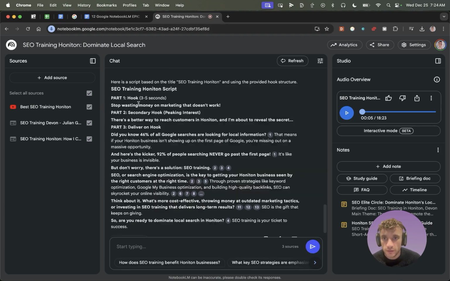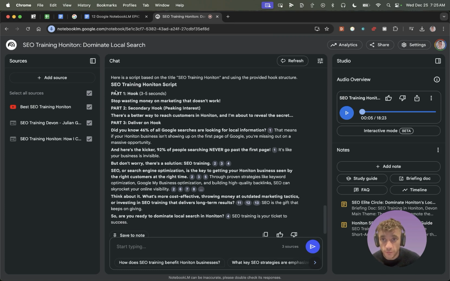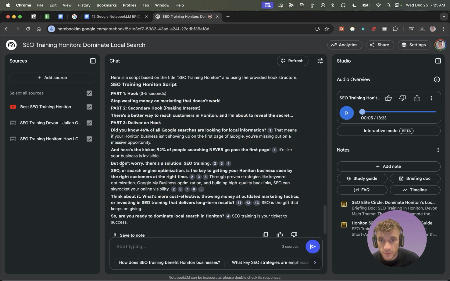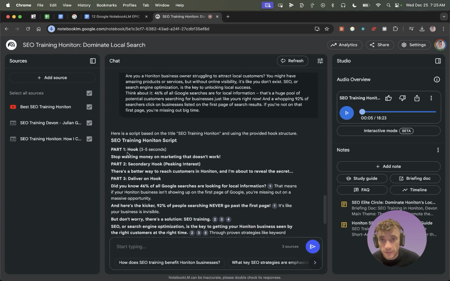And then if we hit enter, this has generated a short video script or even a Facebook ad script that we could then read out, record a video around. And again, it was automated with NotebookLM. And it's got the hook and then the secondary hook like we asked it for, and then the delivery on the hook. Now, there's many ways you could repurpose your content, right? It could be into a tweet, into a short, into an email, etc.